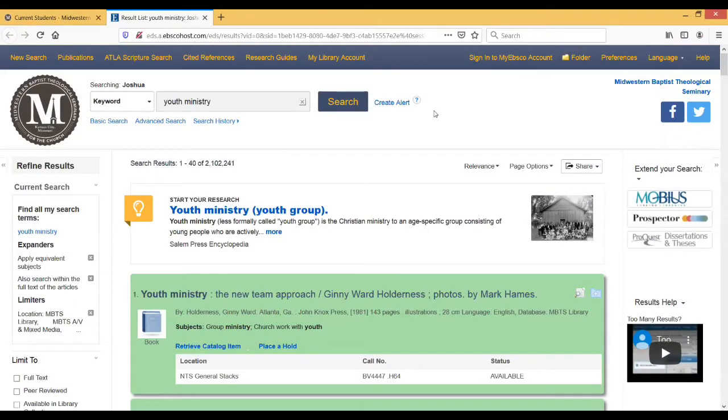So you notice there's a problem here immediately at the outset of my searching. And that is, I searched for youth ministry and I produced 2.1 million results. So even if I had between now and the rest of my life to complete my degree, I would never make it through 2.1 million results, never.